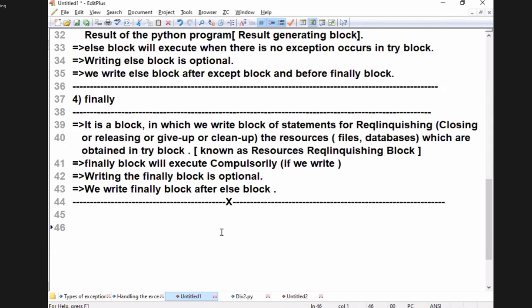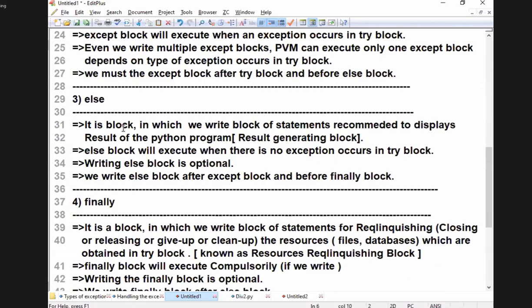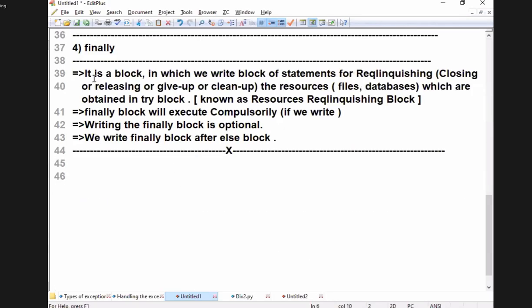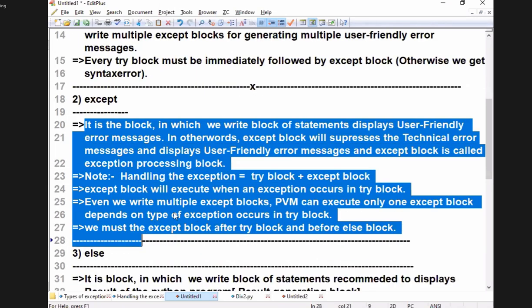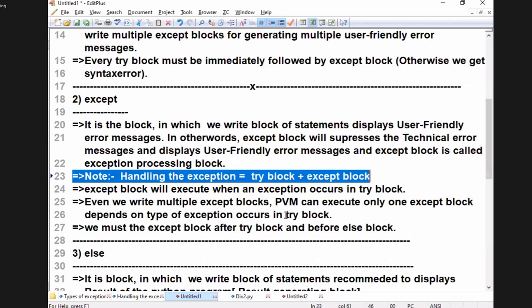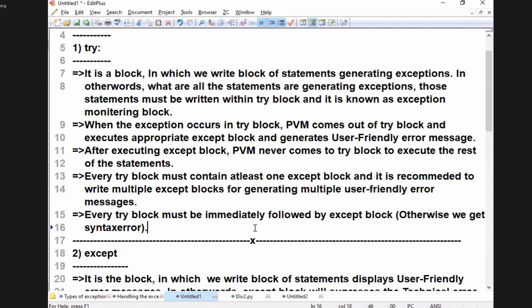Which blocks are these all called? Which blocks did we discuss? Try block, except block, else block, finally block. See, I set 4 points here, and this is a note point, you remove 4 points, here also I set some 5 points. So almost I said 17 points. Will you remember all 17 points? No, sir, not even one point. I know.